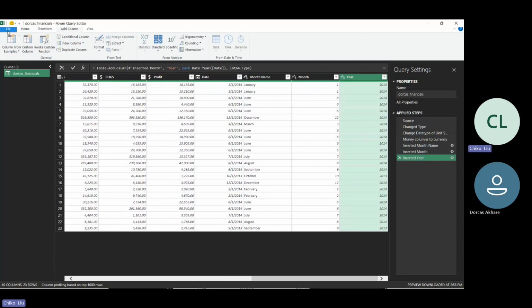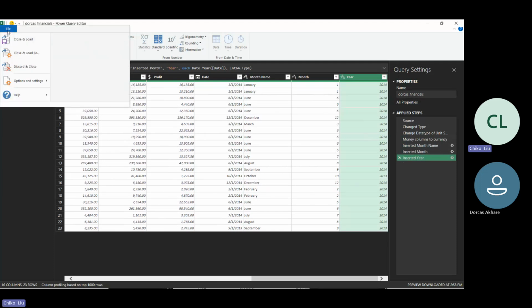Now, when everything is said and done, I want to exit this Power Query. I'll just click on File, then click on Close and Load. But usually, I like to click on Close and Load To.